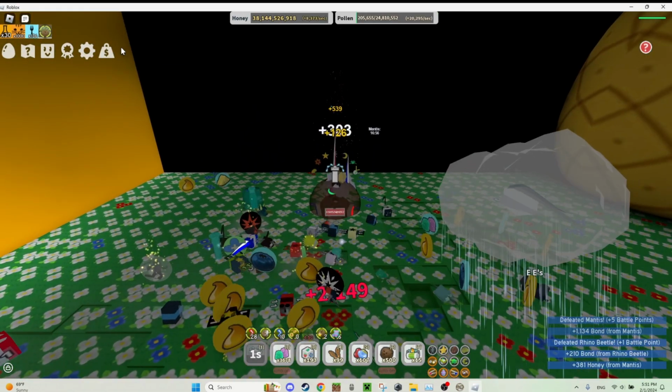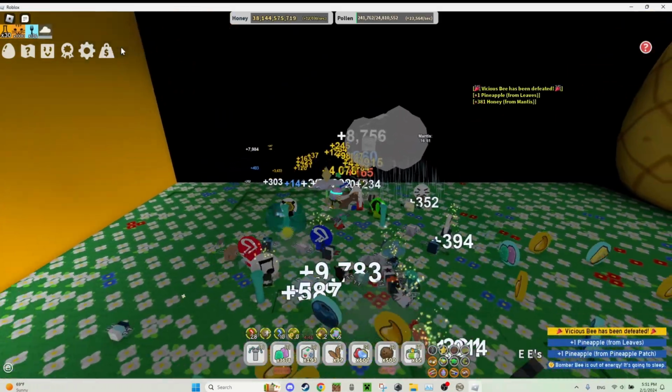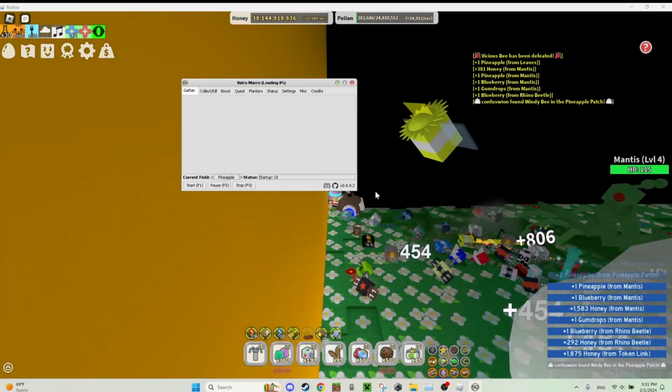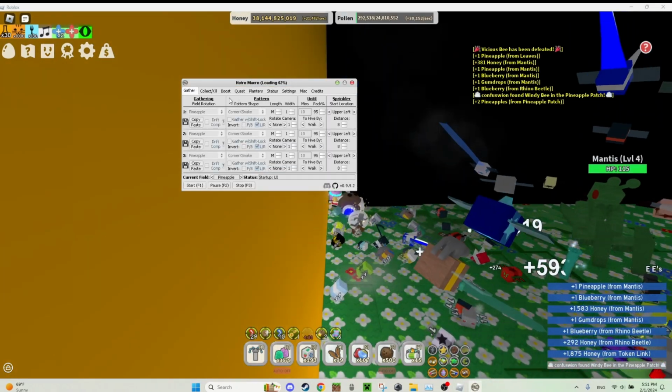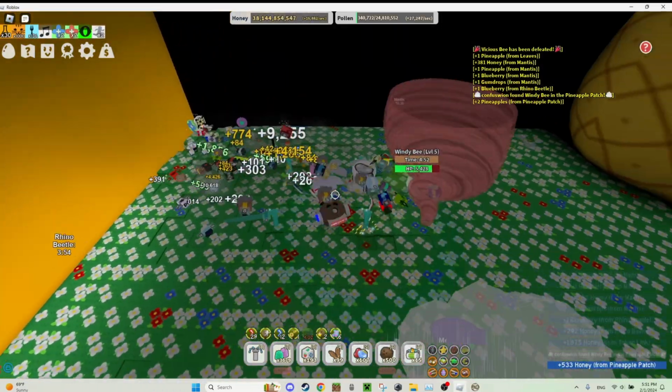Just gonna go to your selected field, place down the sprinklers, and start farming. And it will do this endlessly until you tell it otherwise. When you press stop, it'll bring the UI back up, and then you can make your changes or stop your macro for when you're done, when you're all done.